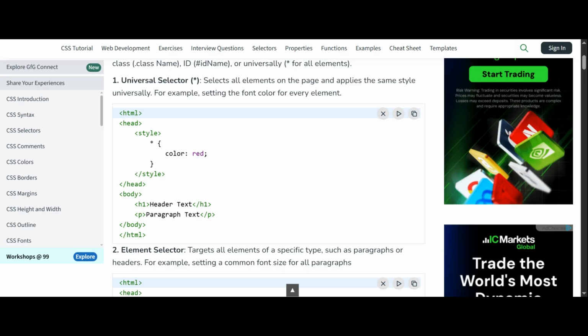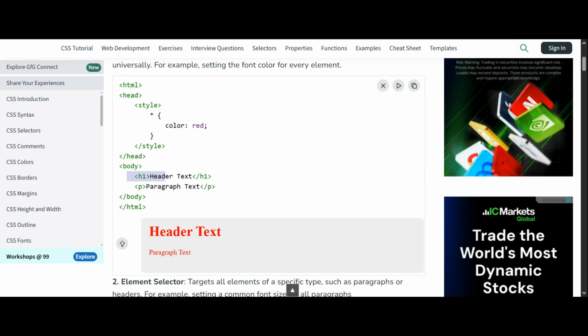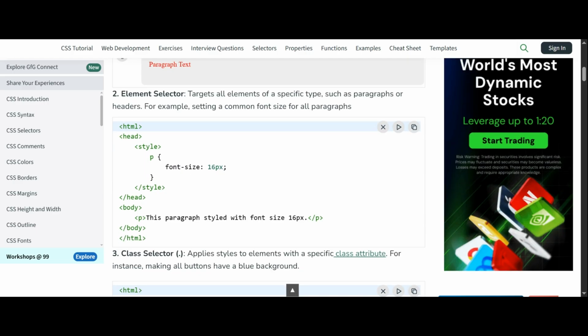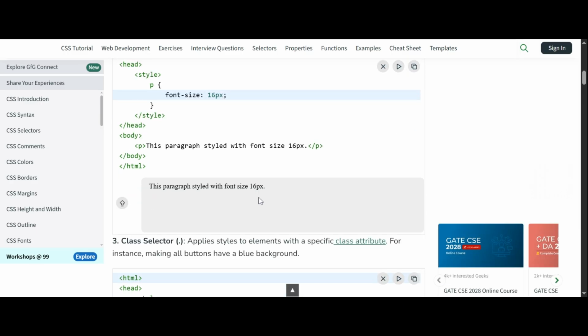For example, setting the font color for every element. Let me just run this. And you can see over here that we got two elements in the HTML, the header text and the paragraph text. And when you apply the star, it's going to color it entirely red. Now let's talk about the element selector. The element selector will target all elements of a specific type, such as a paragraph or headers. For example, we are trying to set a common font size for all of these paragraphs. You can see over here, the paragraph will be styled with the font size 16 pixels.